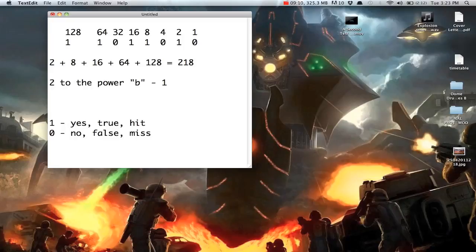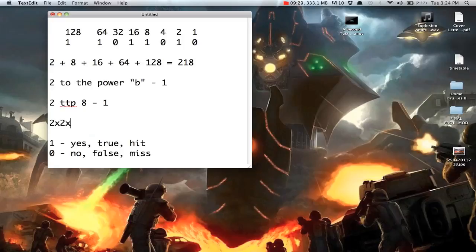So for an 8-bit number, you've got 2 to the power 8 minus 1. I don't know how to do superscript; you can't do superscript in TextEdit. And those of you that don't know, 2 to the power 8 is basically 2 times 2 times 2 times 2 times 2 times 2 times 2, one more, times 2. Yeah, so it's really simple, and then you will have the maximum number of your bit depth.